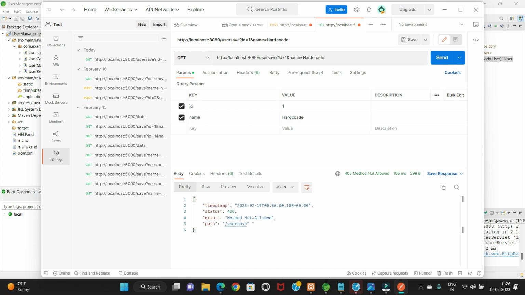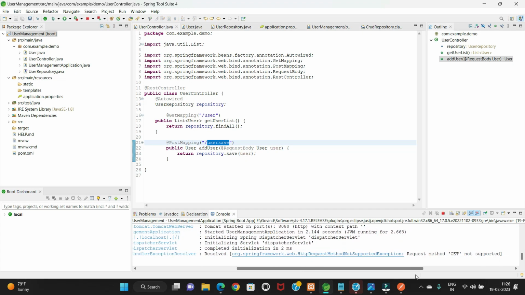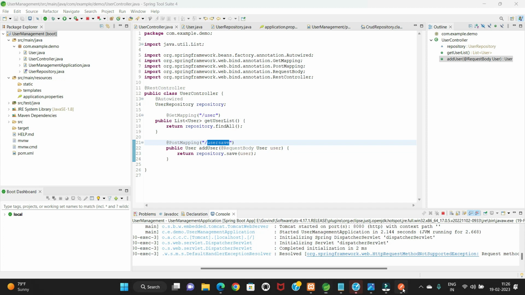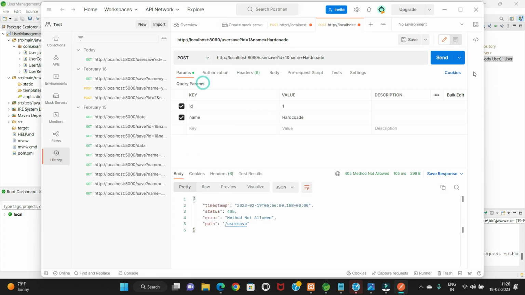Okay, so the method is not allowed. What is user save? It is a post mapping. What exception will we get? The exception is GET not supported. Here this is a POST method, so we need to set POST. Okay, and send. Okay, bad request.